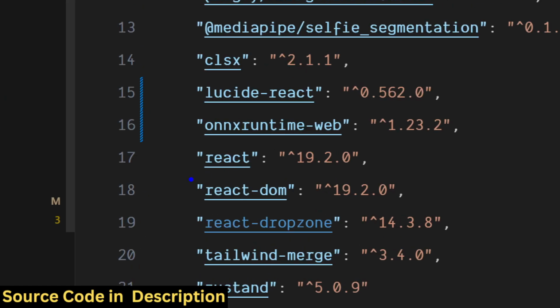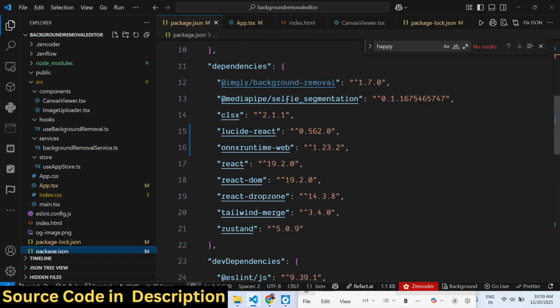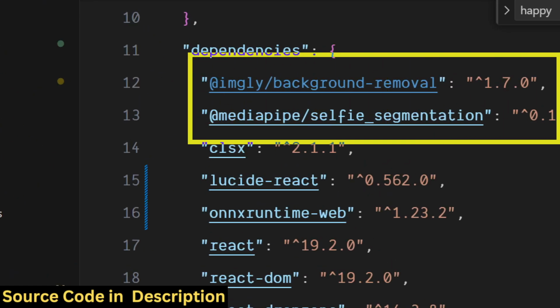This is the full directory structure. We are using the latest version, React 19. As you can see, we are using the MediaPipe Imagely background removal package.